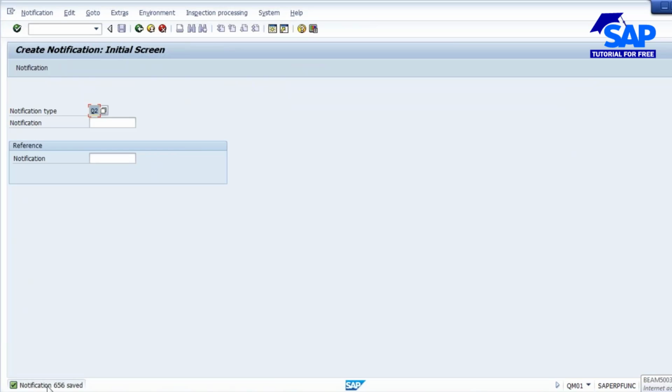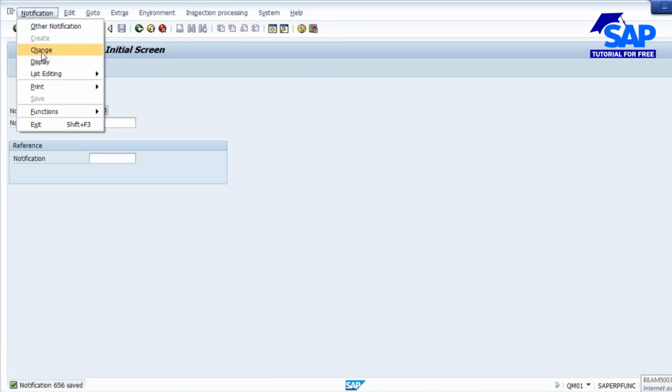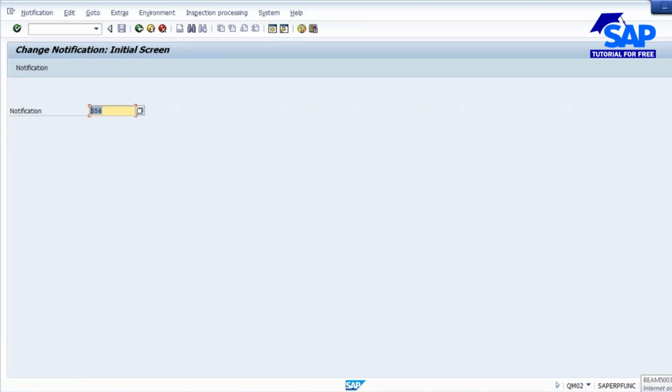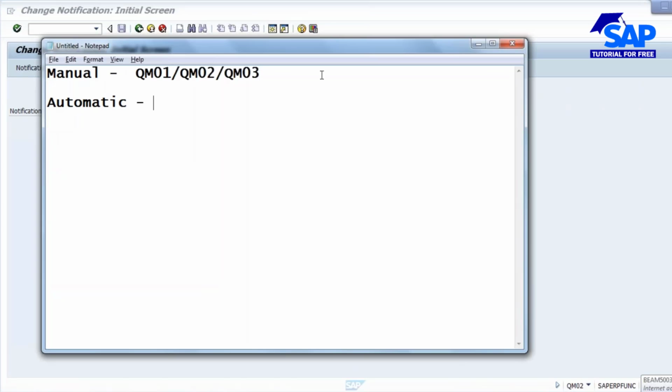When you save, the system will assign the notification number. In our case, the notification number is 656. If you go to change mode, the notification number is 656. I'll note down here, our notification number is 656.